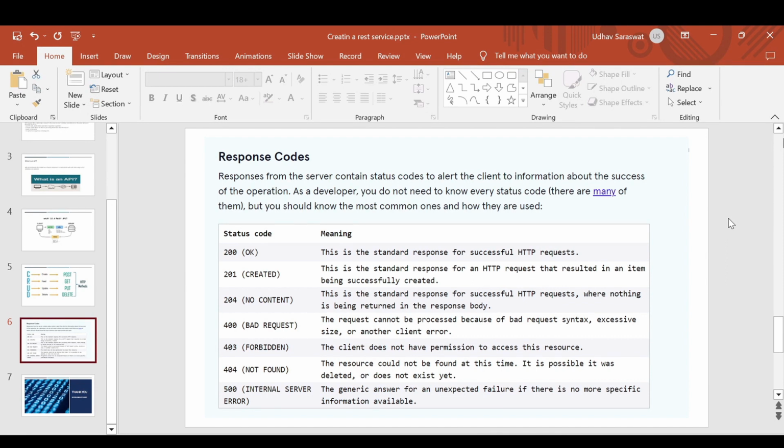I hope you guys are clear with all these things, how REST API works, what is REST API.